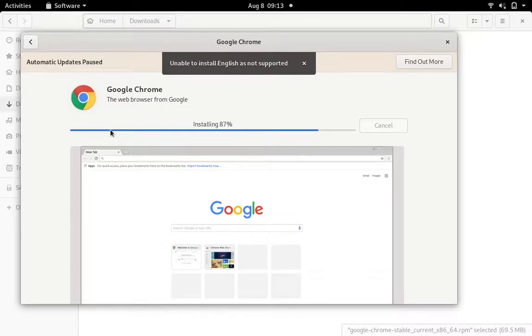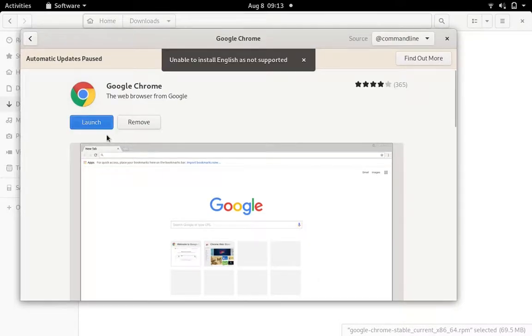And any moment, seems like it's almost done, and done. You can now feel free to launch it.